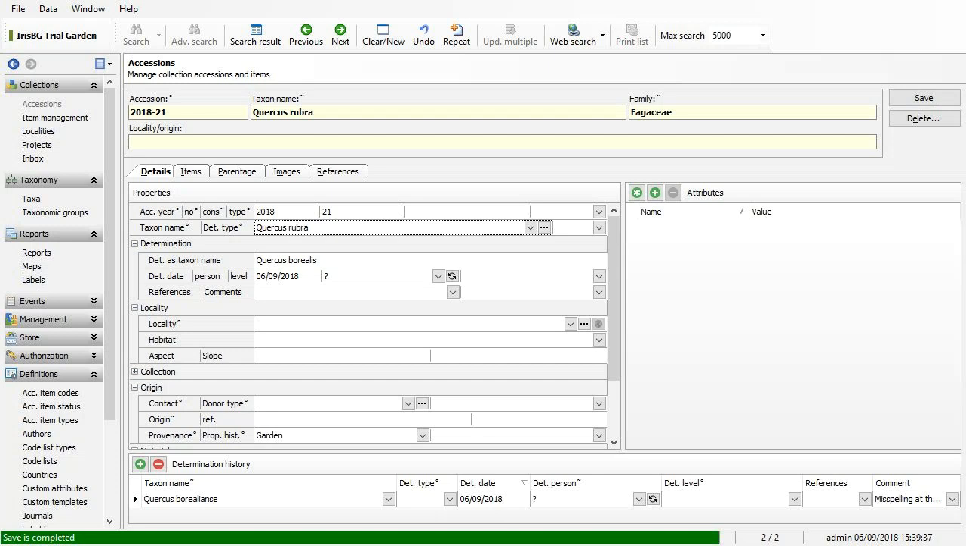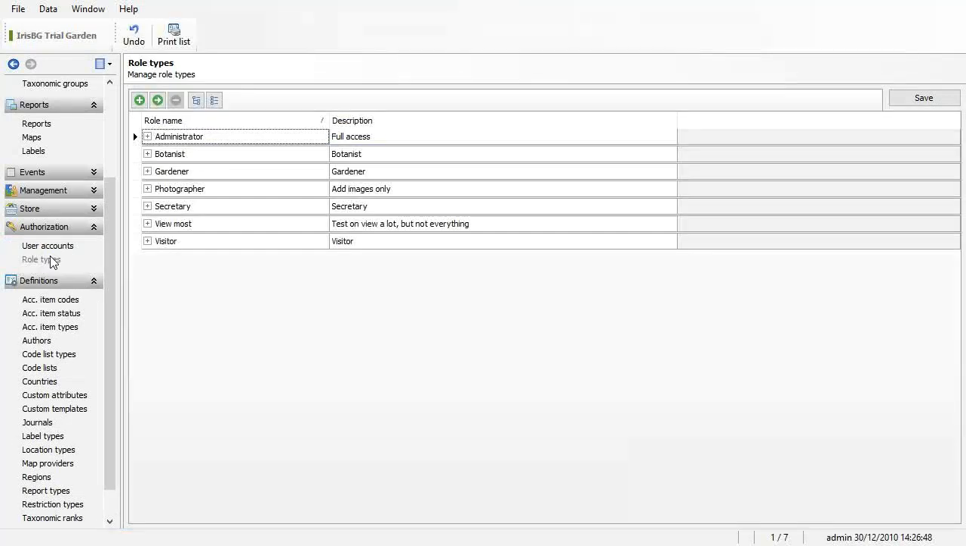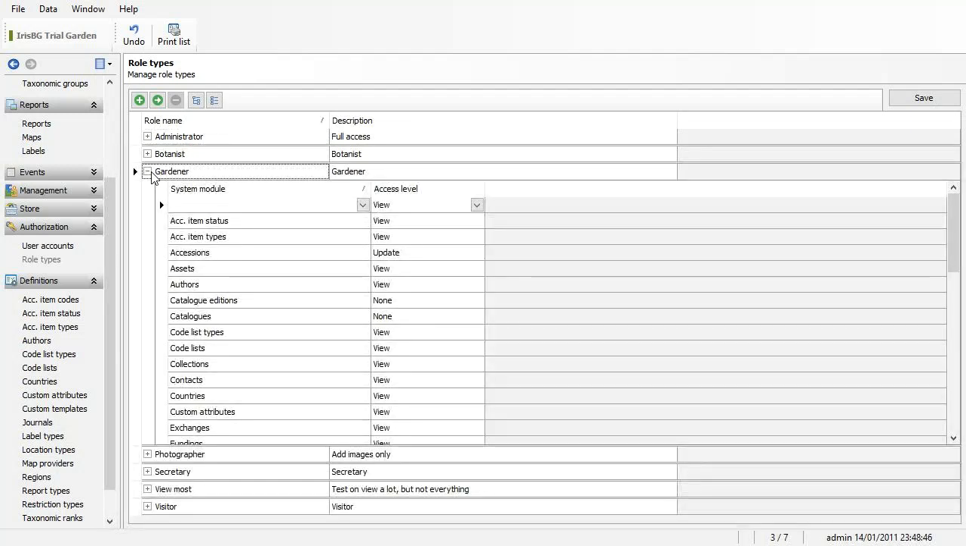She was also asking about setting up authorizations for users and role types, and how to duplicate role types quickly. So if you have a role as a botanist and you want to create a new role called gardener, based on botanist, is there any quick way to make the same role and then edit it to take off certain things? No, there isn't, unfortunately.